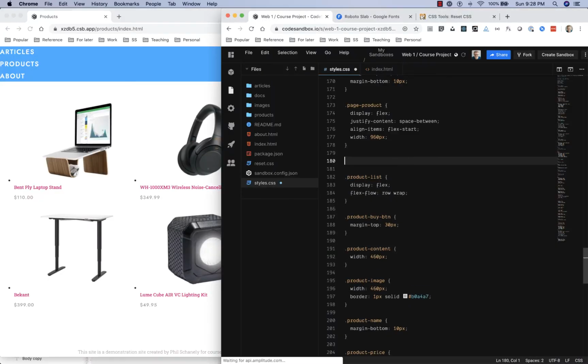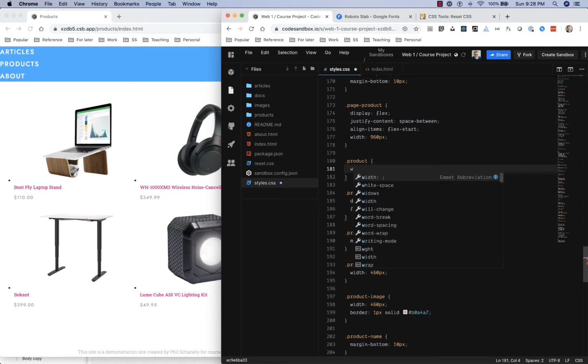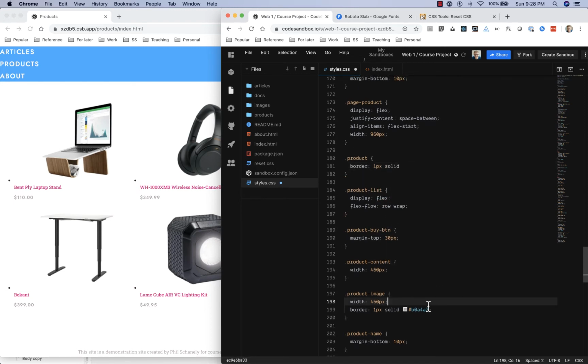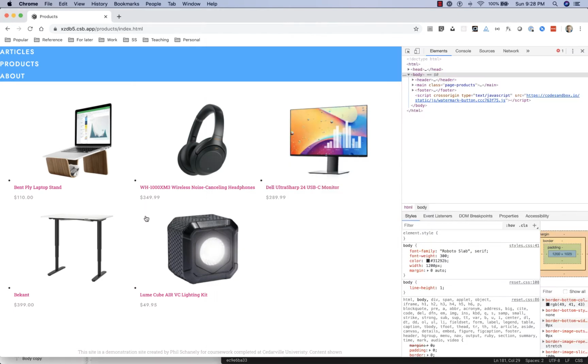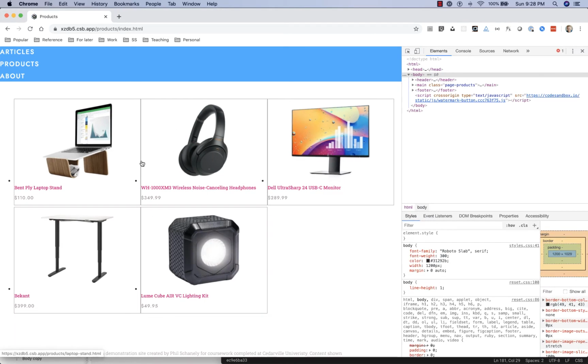So this would be the selector for product. Okay. And just to give ourselves a little bit more clarity, we know we're going to have a border on there. So 1 pixel solid, and I think it's actually this guy right here. Oh, actually, I'm going to eventually move that down to product image after all, but let's put it on here just for now so we can see our overall boxes.